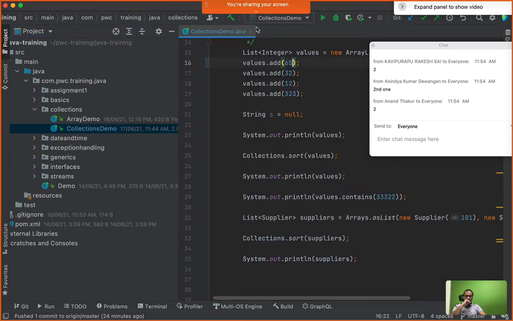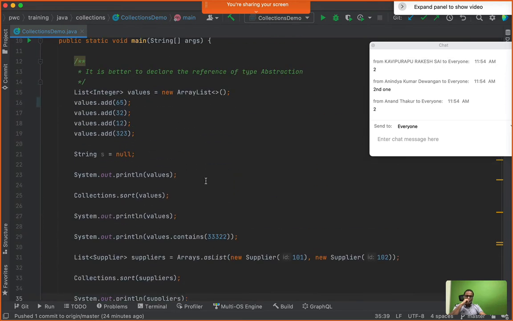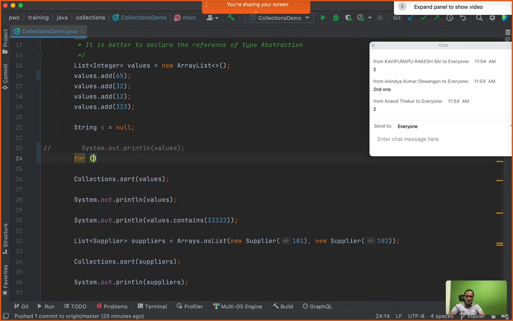We worked with collections and we have been printing the values. Suppose I want to loop through this. I'm printing the values here like this, but I don't want to print them like this. I want to print each on the next line. So I will use a for loop.